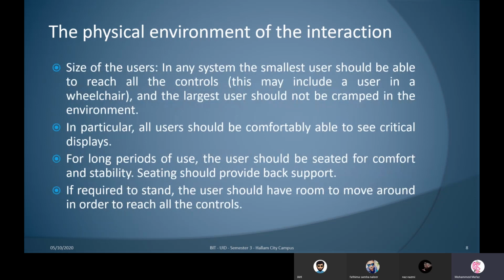When I say size, it's about short, tall, right? In any system, the smallest user should be able to reach all the controls. So that is the starting point in any design. The smallest user should be able to reach all the controls. This may include a user in a wheelchair. And the largest user should not be cramped in the environment.